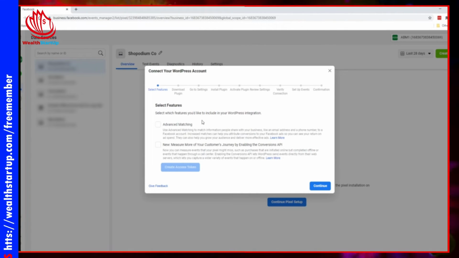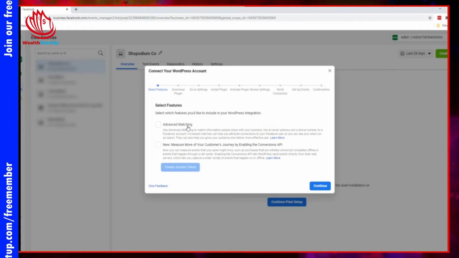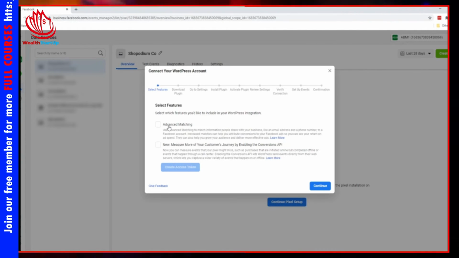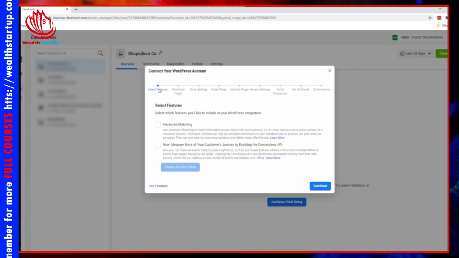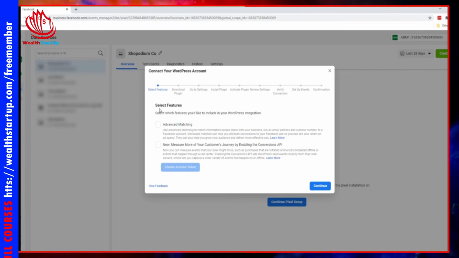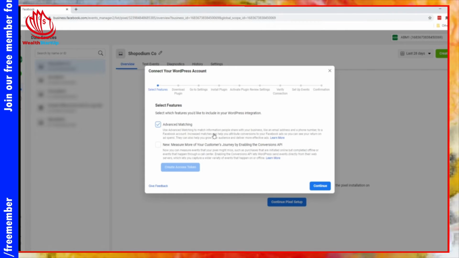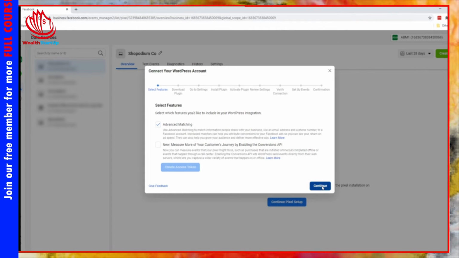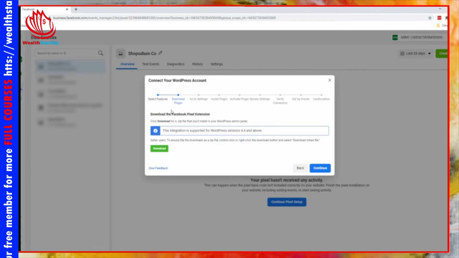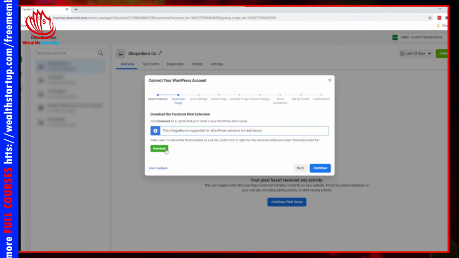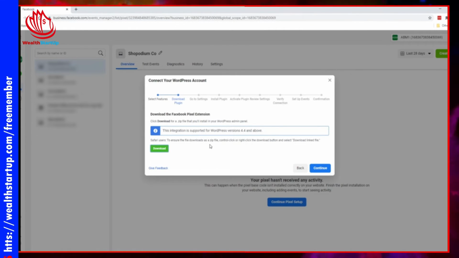But I'll demonstrate to you using one of the available WordPress accounts, or a WordPress website, so that you can have a look at how this is supposed to work. Okay, so first of all, select features. I recommend that you just click on advanced matching. You can leave this alone. We'll click on continue, and then in the next step, you're asked to download a plugin. All right, so we just click on download.